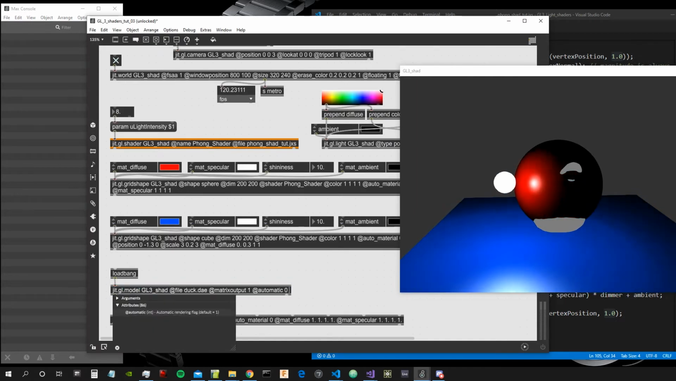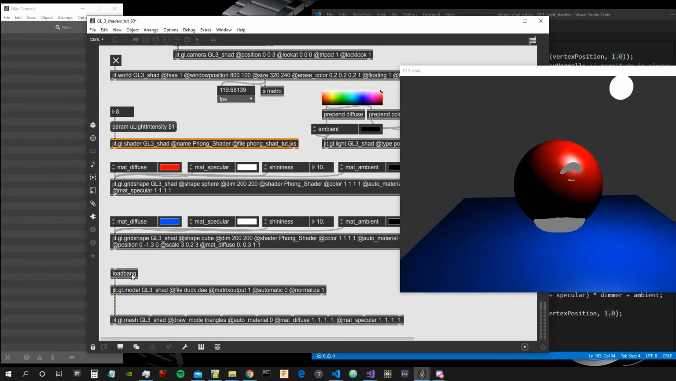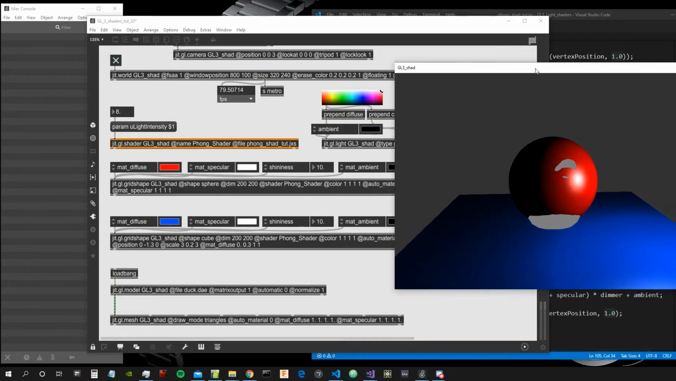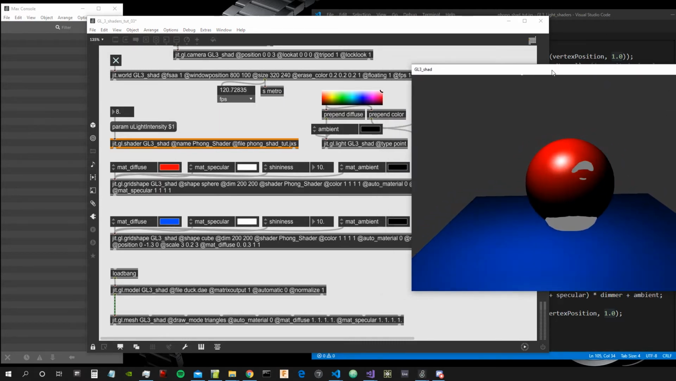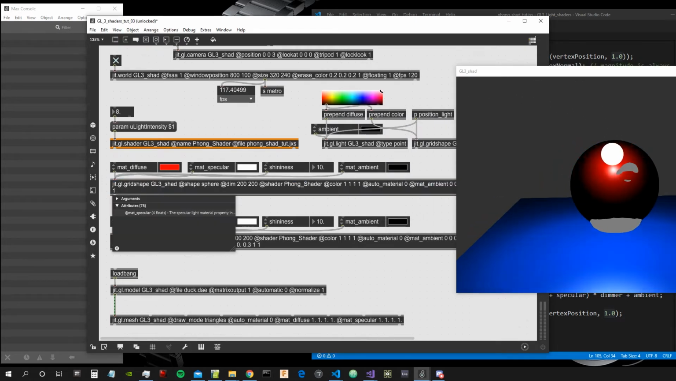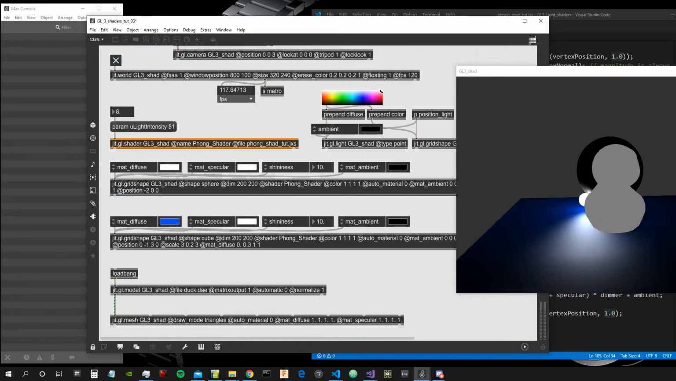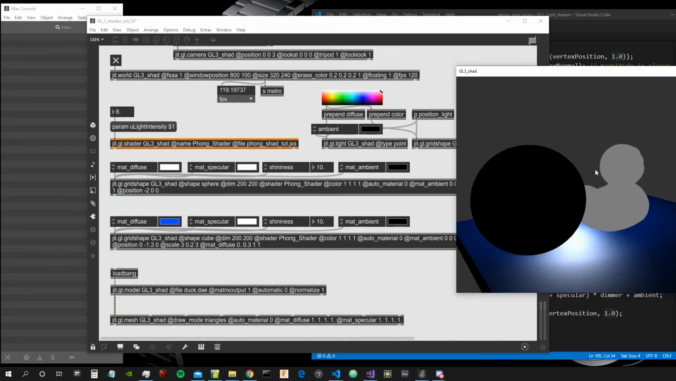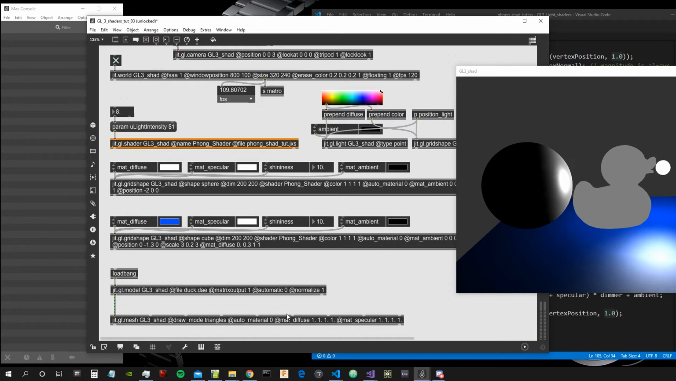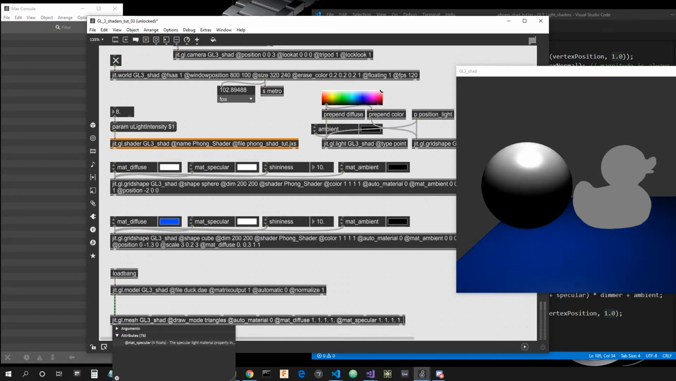Maybe we want to normalize the object, so let's write normalize 1. Doesn't change much. Okay. The duck is behind our sphere, so let's actually move the sphere to the left. So let's say position -2, 0, 0. Let's see where it goes. Okay, that's pretty good. Let's maybe scale the duck by 2, so it's double as big.